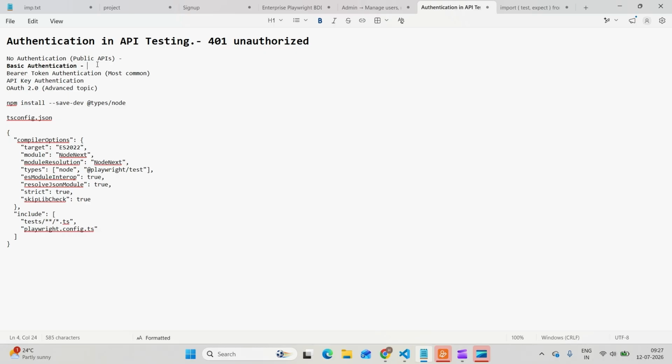The server verifies the credentials, and if they are correct, it allows the client to access the requested resource. If the credentials are incorrect or missing, the server simply rejects the request and usually returns a 401 unauthorized status code.